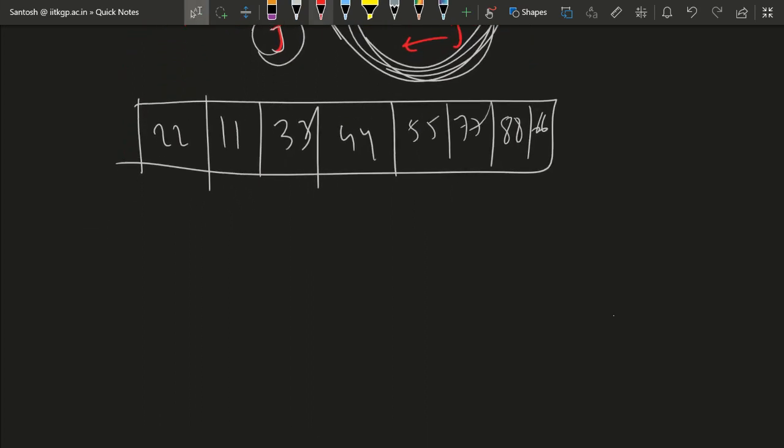So now you can check 44 is at the right position. Right position means to the right of 44 you have all elements more than 44, and to the left of that you have all elements less than 44. Is it? So now what will we do? You have to apply it on the left side and the right side.